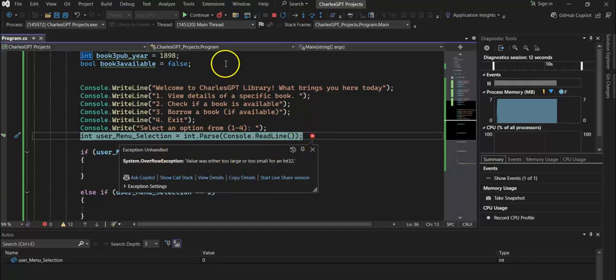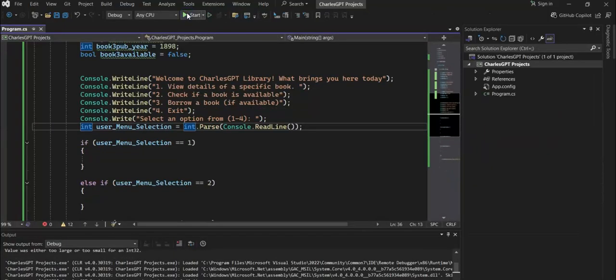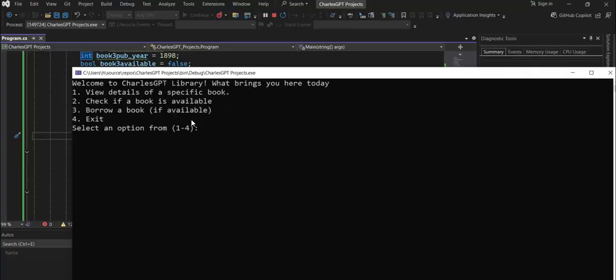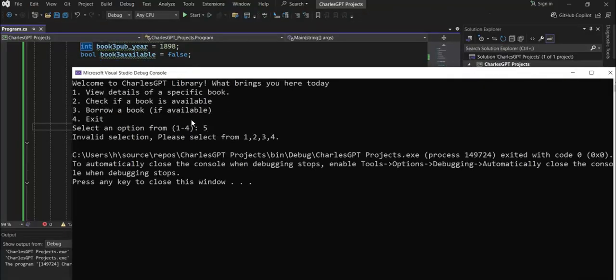So let's just run it again. Let's just start it again. We'll just give a normal thing. So let me say 5. 5 is not from 1 to 4. Enter. It's an invalid selection. Please select from 1, 2, 3, or 4. Any way you want to write it.